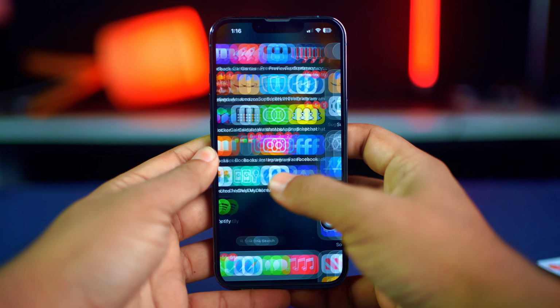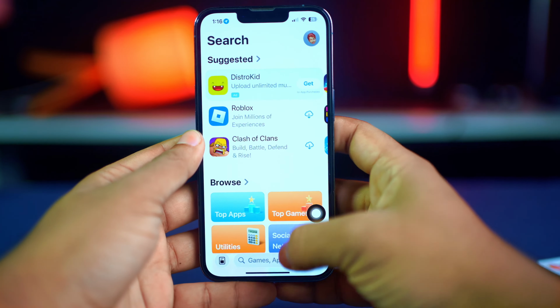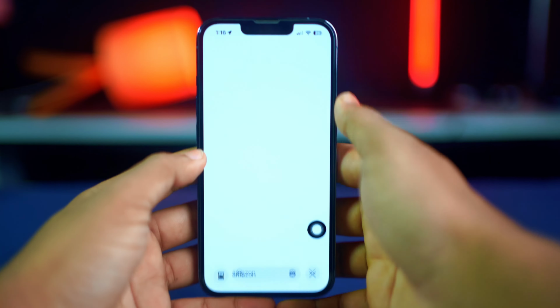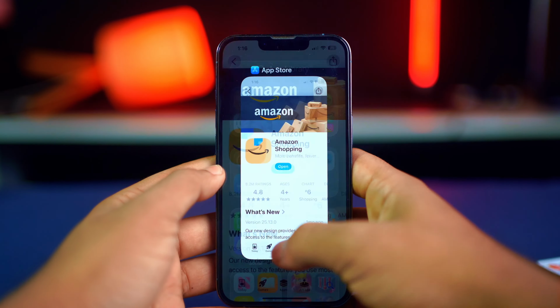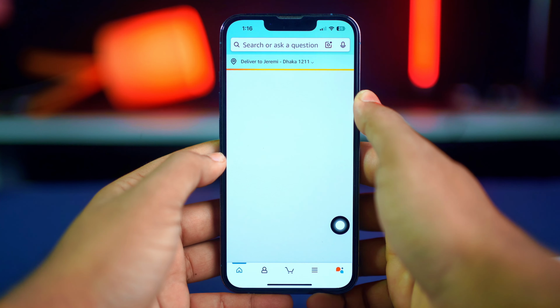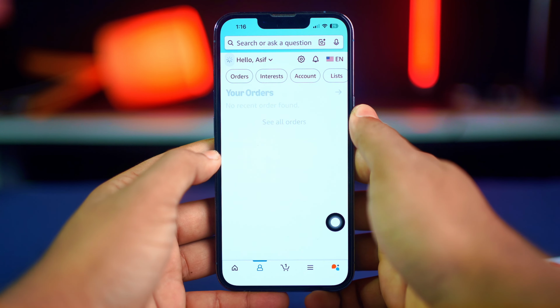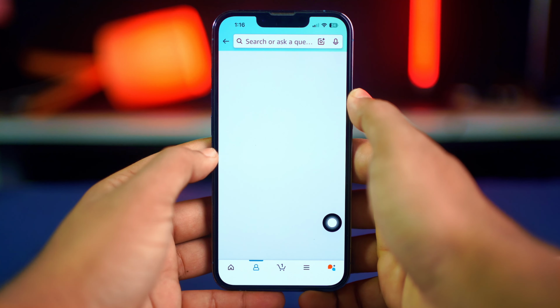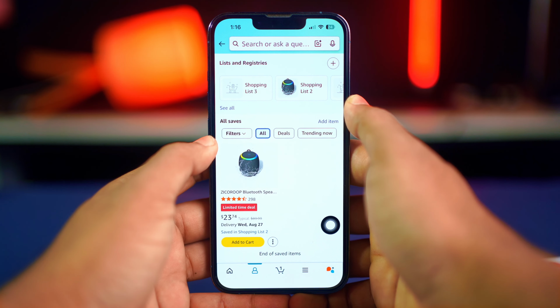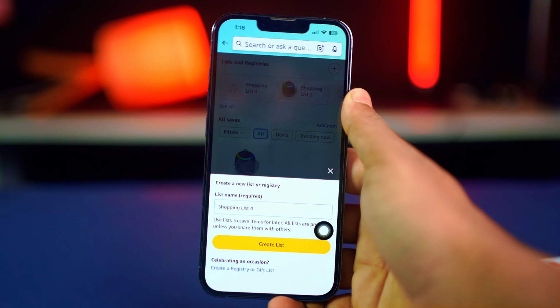Before doing anything, make sure that you've installed the latest version of the Amazon app. Otherwise, update the app. After that, open the Amazon app, tap on the man icon. After that, tap on your list, and then tap on the plus icon to create the list. Tap on create a list.